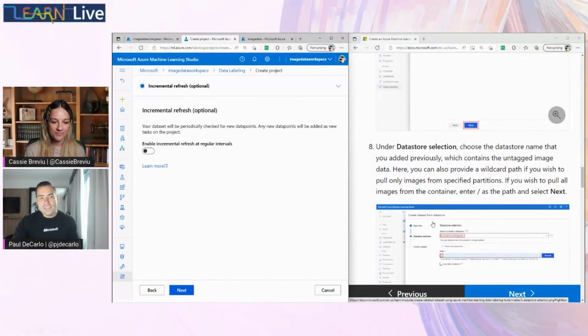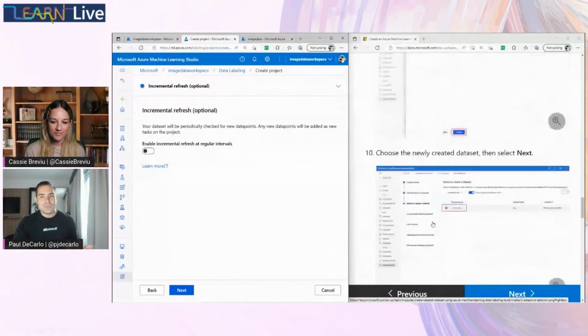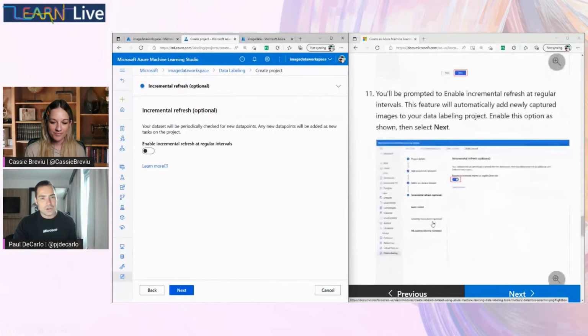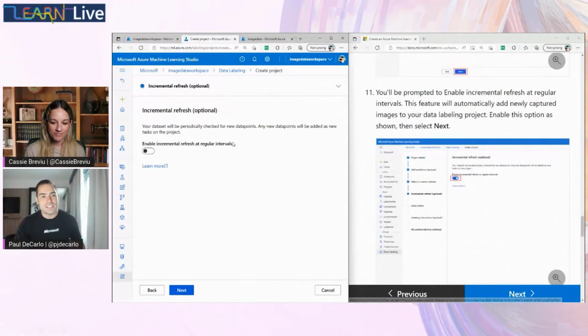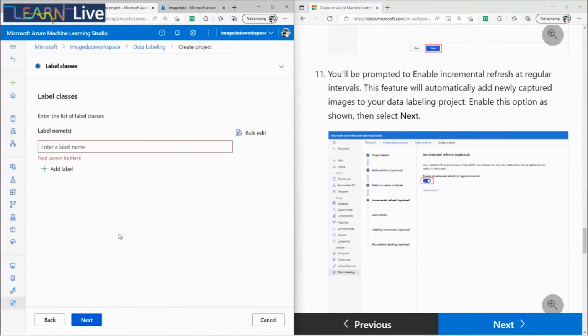So the next option kind of seems like one that you would always want to turn on, but I guess it depends, which is enable incremental refresh. And what this does is, like it sounds, as more data comes into that data store, it will check that at intervals and basically surface that to the data labeling project, which is awesome. And so what we're going to do here, we'll enable that, go forward.